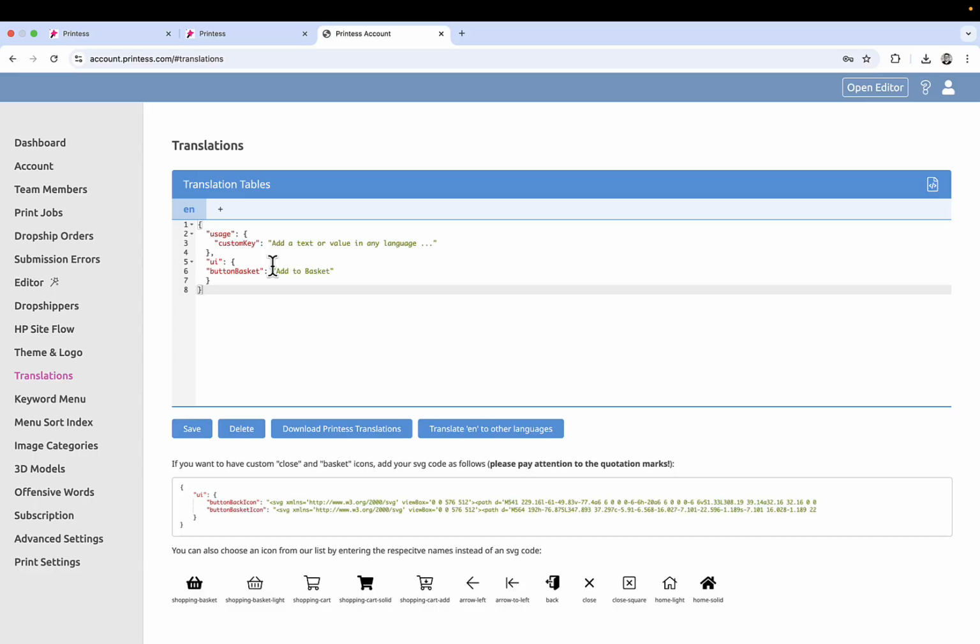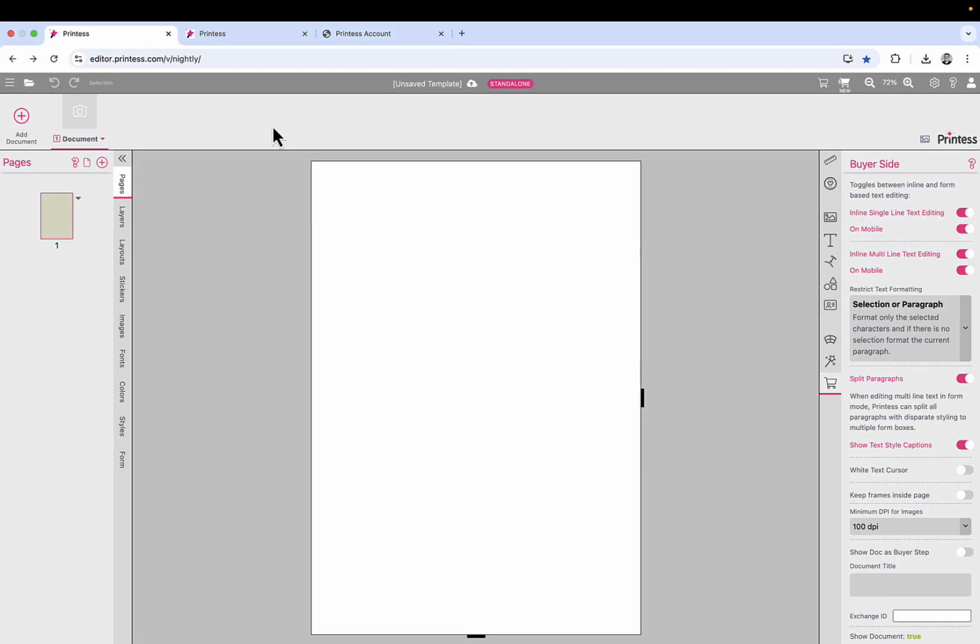For now we are fine, we copied it in, and I will now change it to, I don't know, into basket, let's say. I will save it, and if I now go to a template here to switch to the buyer side, it says into basket instead of add to basket. It's that easy really to override what we have predefined.